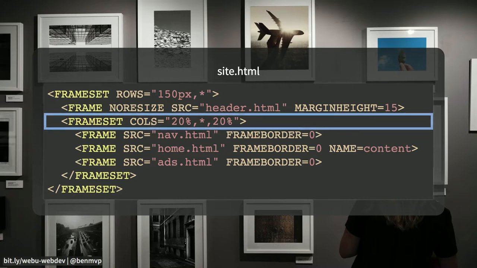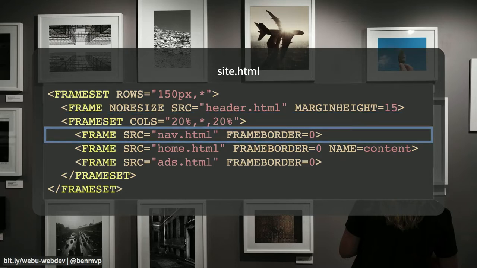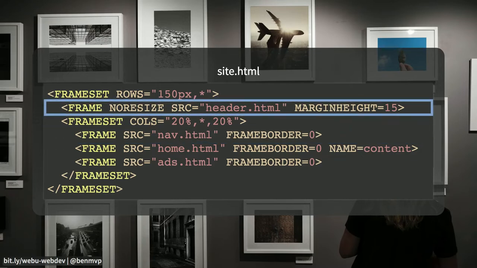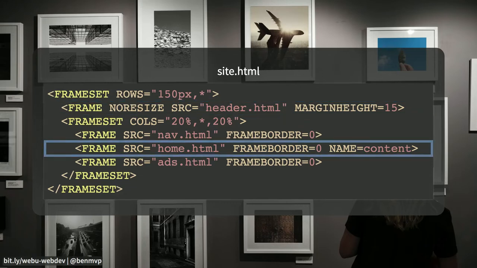We got the visual styling mixed up in the markup, of course. Frames by default had borders when they displayed, so we needed the frame border attribute to turn it off, setting it to zero. And if you left the borders on, the frame was able to be resized by the user, so there was a no resize attribute to turn that off. And then the last thing is this name attribute. Name equals content. What was that for exactly? Why did we have to name the frame?